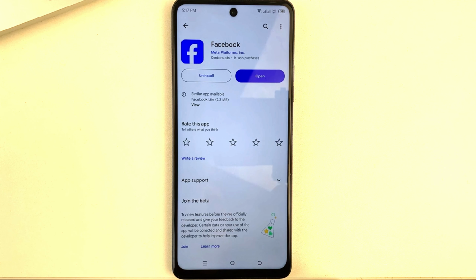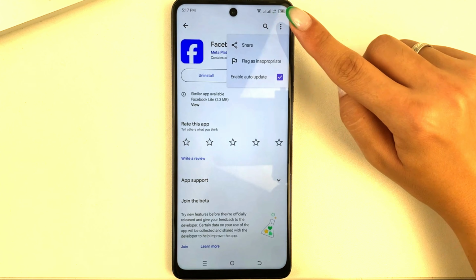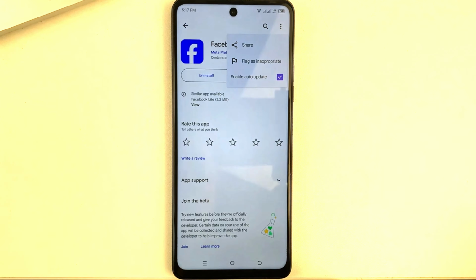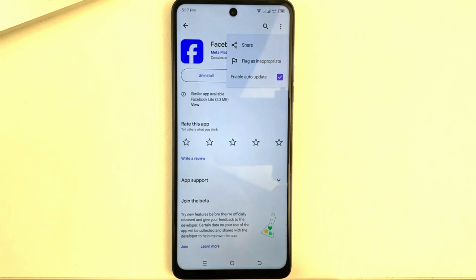Also friends, I recommend that you set up auto update for the future so that you don't have to update Facebook very often anymore on your own. To do that, you'll need to click on the three dots at the top. And where you'll find the auto update section, just click the check mark next to it so that it's like mine.